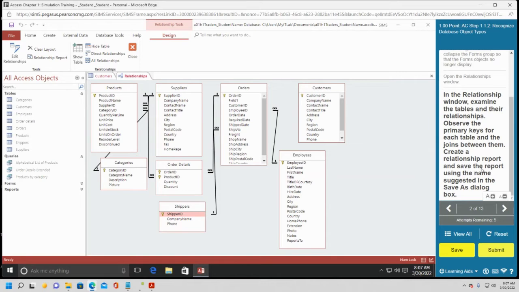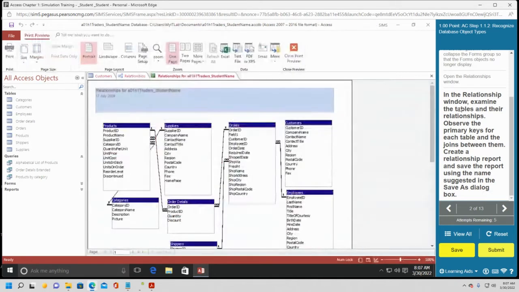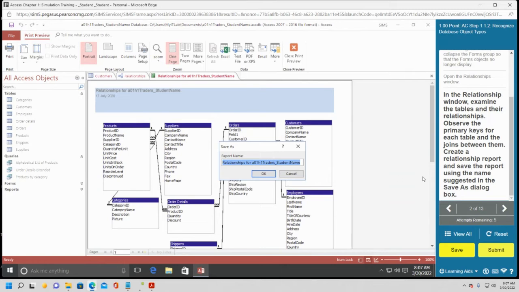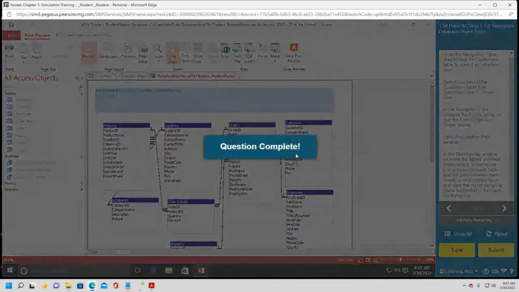Create a relationship report. So there's a relationship report area in the tools, so just click relationship report. And let's see, save the report using the name suggested in the Save As dialog box. So I'm just going to save it, okay? And it says this is the suggested name, so I don't have to, I mean, it's not really a suggested name, it's just the name it's going to show. But anyway, that's what they want me to do, just click the OK. All right, so that is done as well.